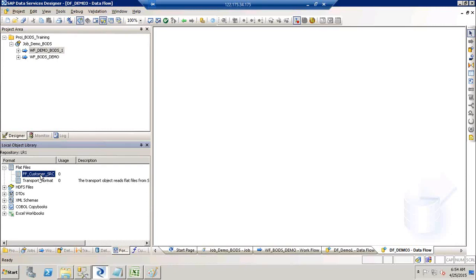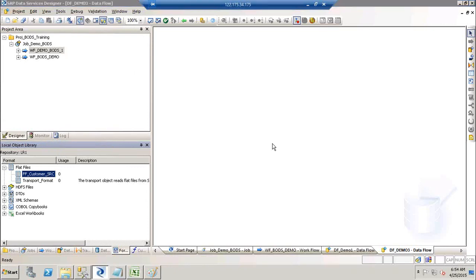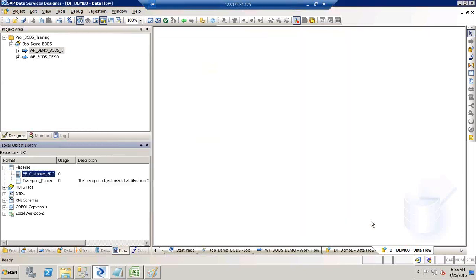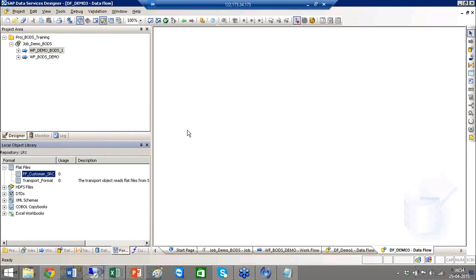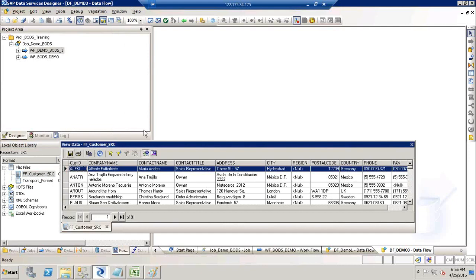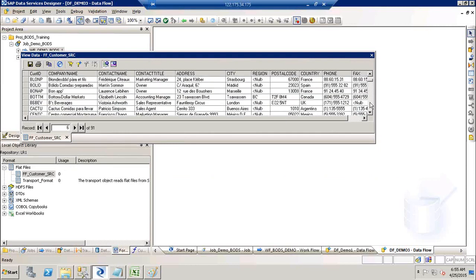Alright, so we added a source flat file, and if you want to edit it, you can select it and edit. Data Services, as I told you, does not save even a single record of data, but it always gives us a provision to view the data. Either you can view the sample data from here, or you can select the file, right click and click on view data. This will show you the data in a tabular structure. You can also view the data from Data Services.